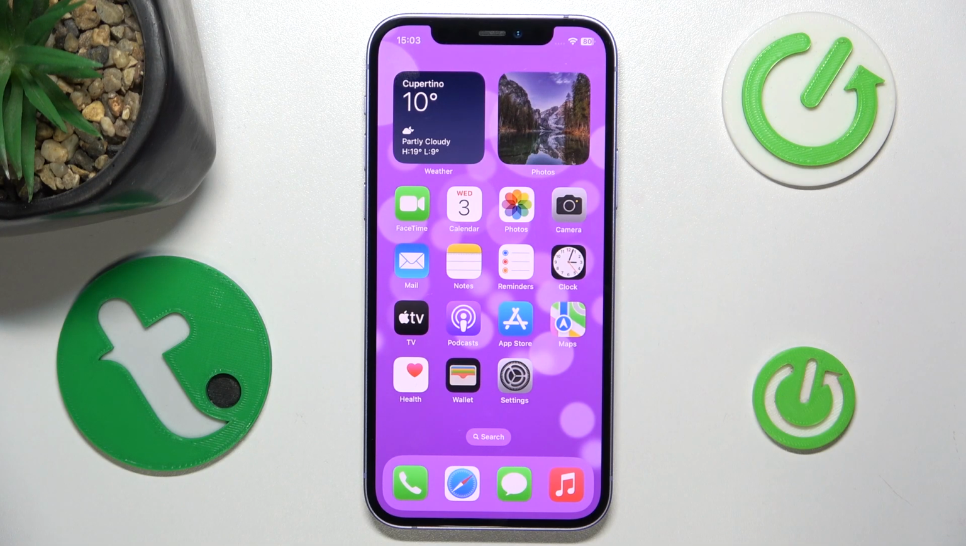Hello, in this video I'm going to show you how to take a full page screenshot on the iPhone.